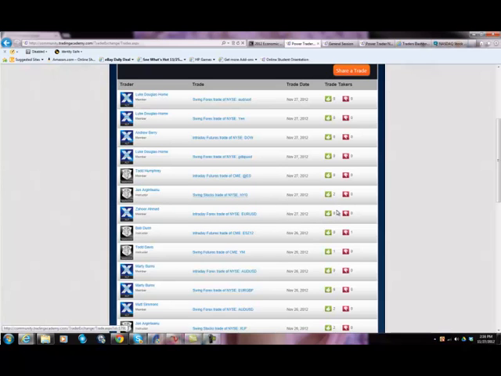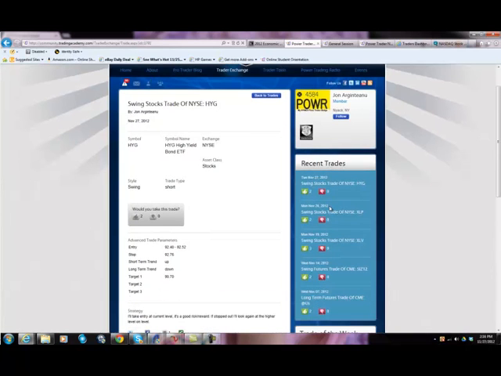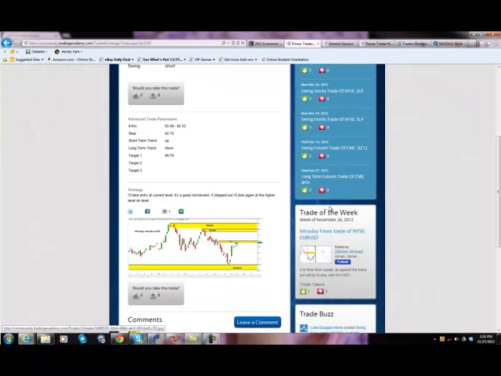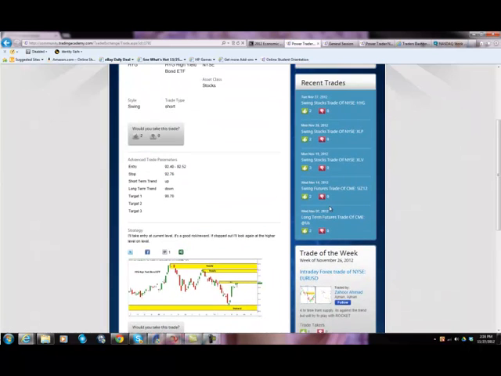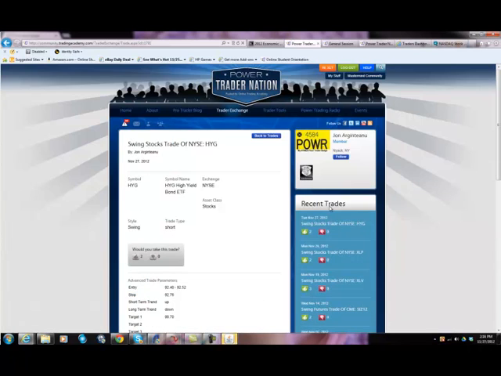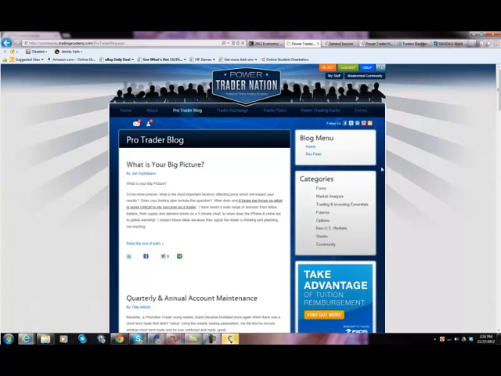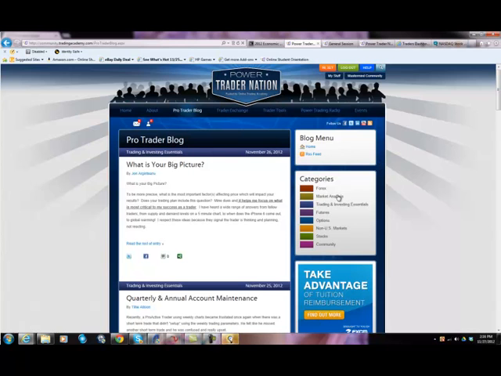You click on the trade, and it shows you exactly what he's looking at. These are his zones, all that stuff. Would you take it, yes or no? After the trade has been executed and works out or doesn't, they can come back in and reformat. They have trades of the week. Great stuff. You've got Pro Trader Blog, which is done by different instructors.